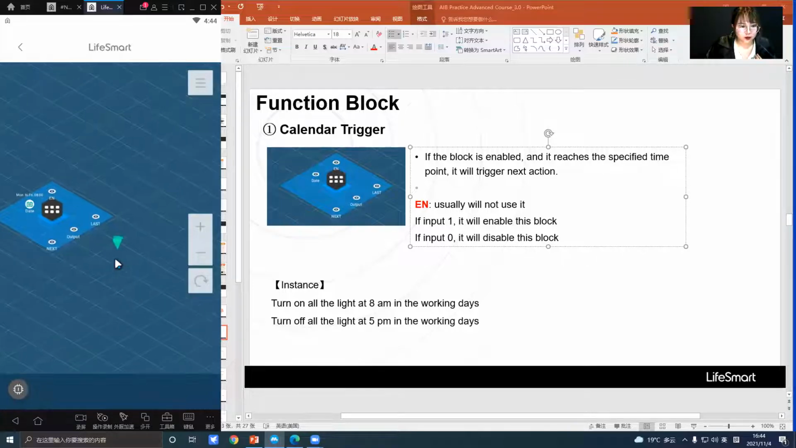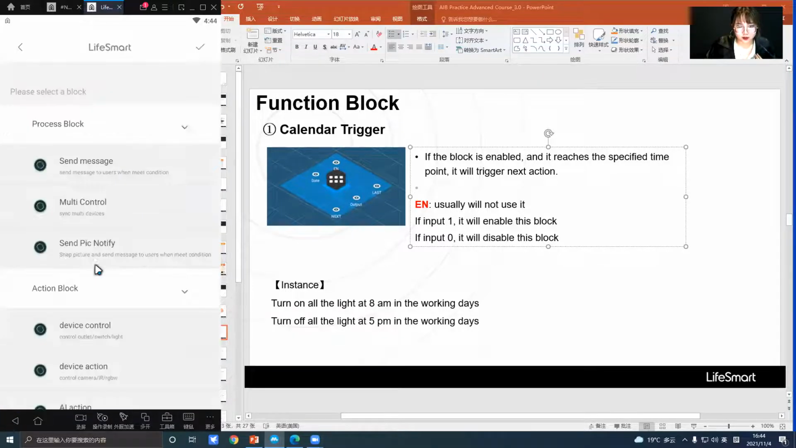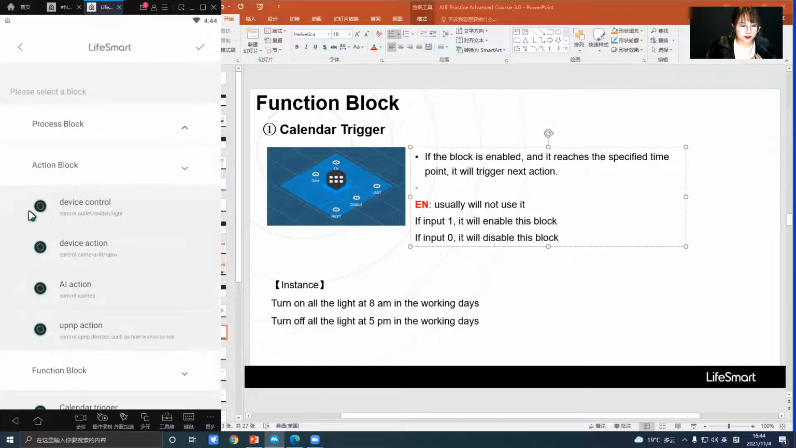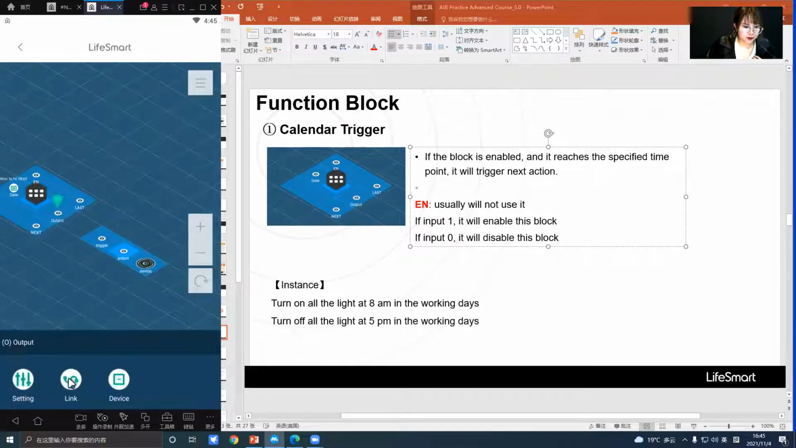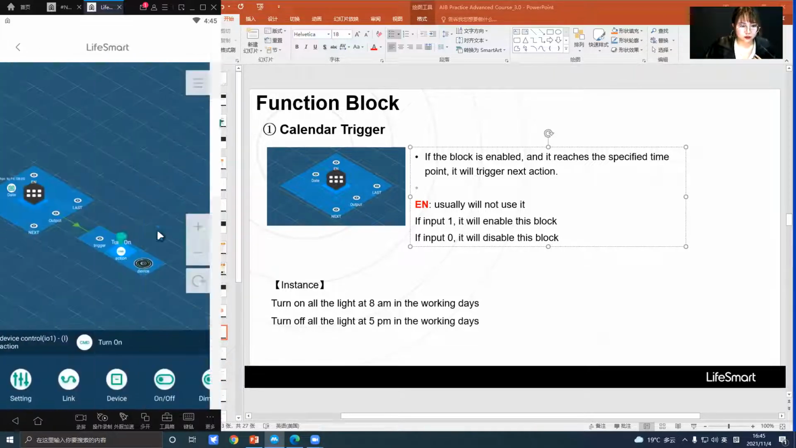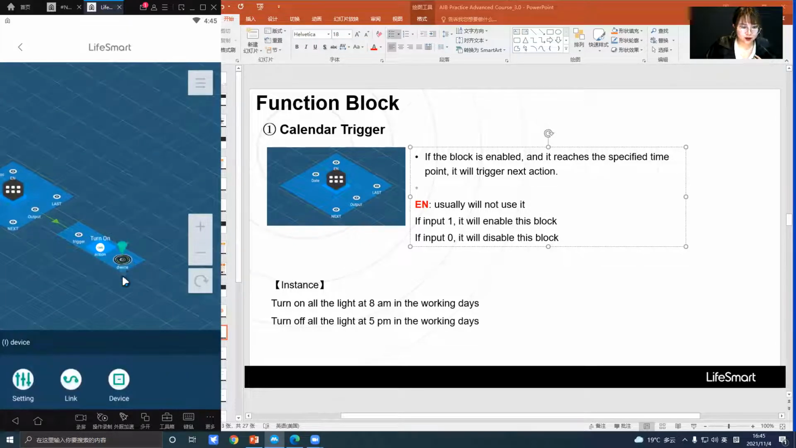Okay, to turn on the light, we will need to use device control, the most common block. Am I too fast? If I'm too fast, you can tell me in the chat box. Click device control and save it. Here it is. We first link it like this, output to trigger the next part. And we see turn on all the lights, action on or off, turn on. And choose the light here, device, and click device.